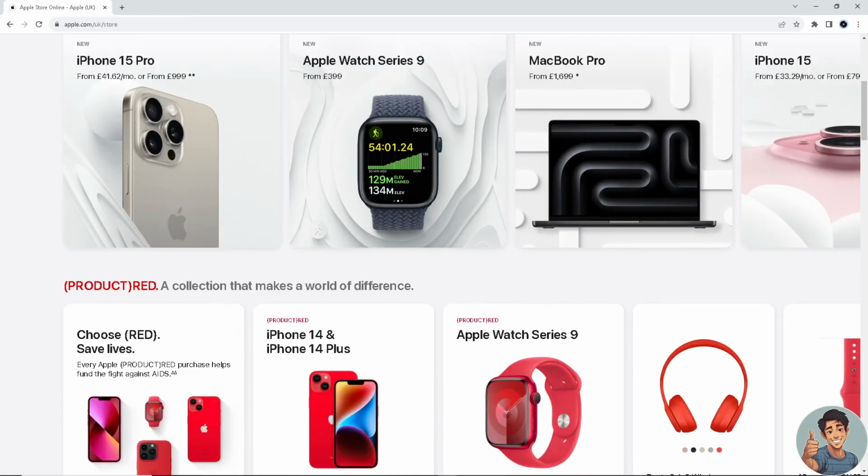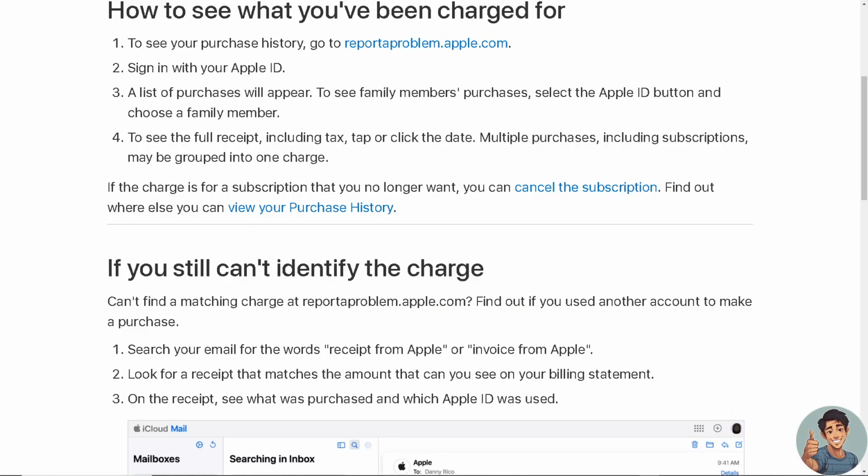So, let's begin. Now, if you are wondering why charges or money have been taken from your account without you knowing the reasons, here are some methods for you. One is to see your purchase history. You gotta go to reportaproblem.apple.com, right? Of course, you need to sign in with your Apple ID, and a list of purchases will appear. To see family members' purchases, select the Apple ID button and choose a family member.